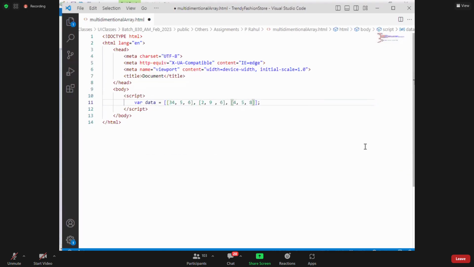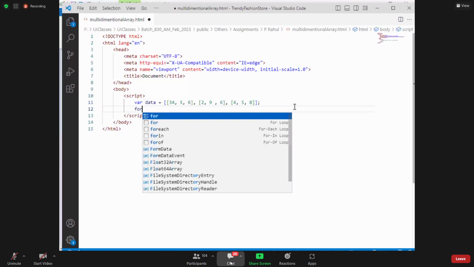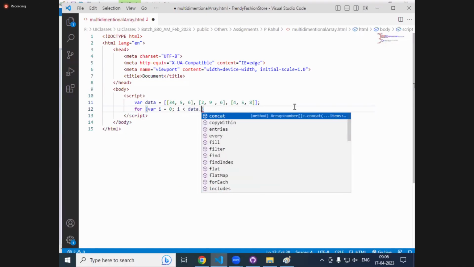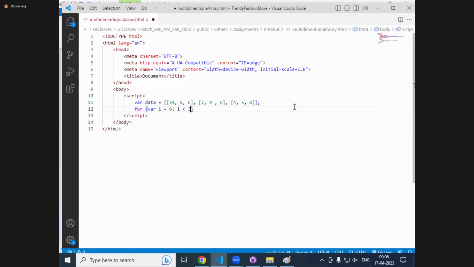Obviously you have to write the logic if you want to show it in the form of a matrix. I can't draw square boxes because that is a picture. But if you want to see the data, you can say, for example, for i equal to 0, i less than 3, i plus plus, console dot log data of i. Let us see what is going to come.